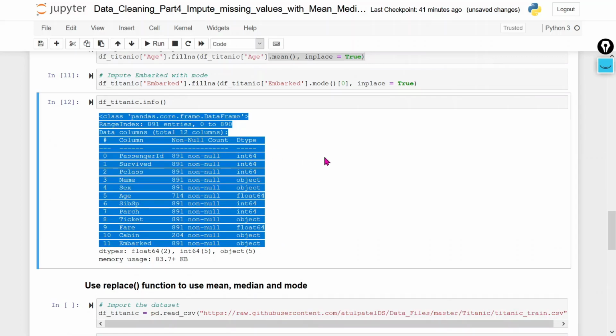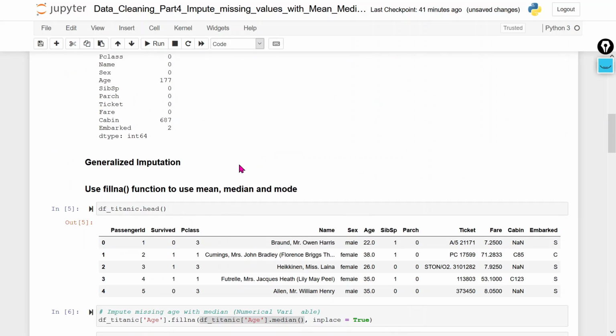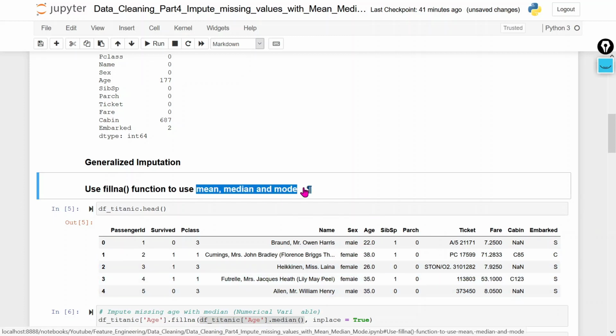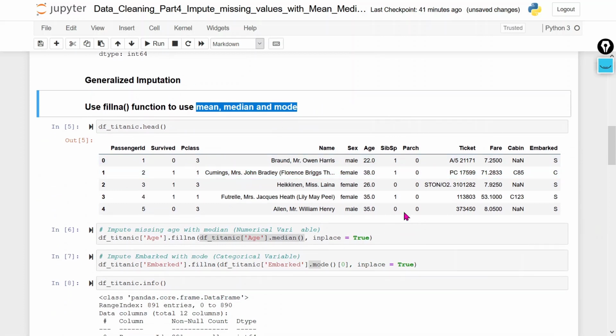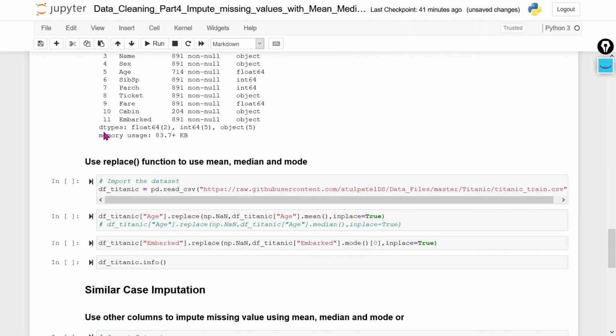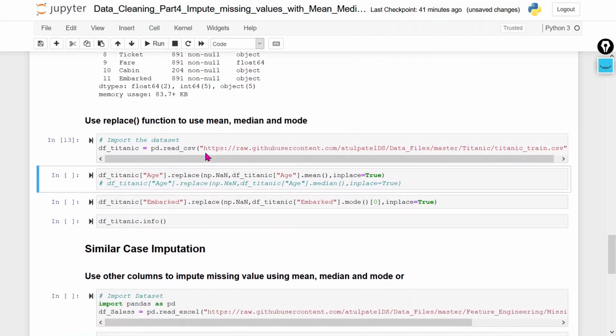So this way we can use the fillna function to impute the missing value in the respective column where we have the null value with the help of mean, median and mode. This is the generalized imputation. Now we will use the replace function, where in the replace function we will also use the mean, median and mode. Let's check how it will work.